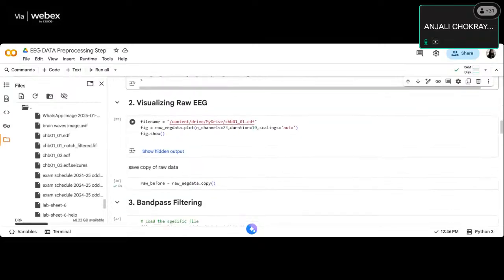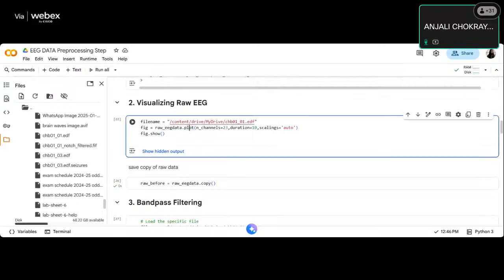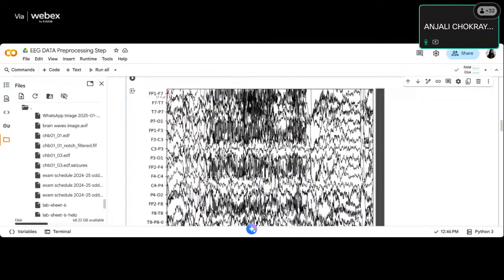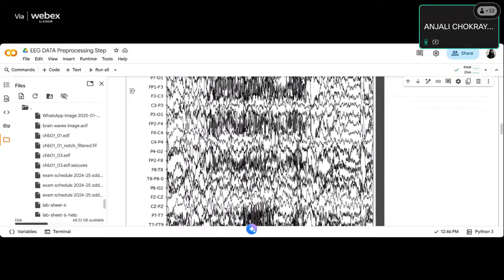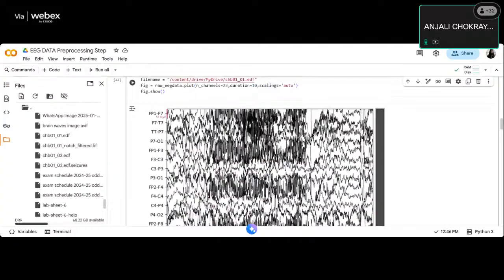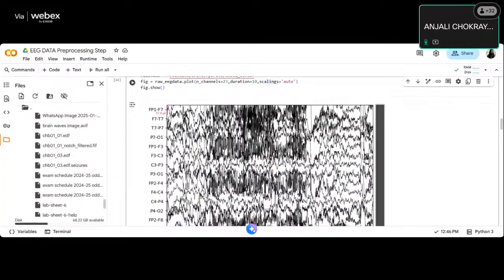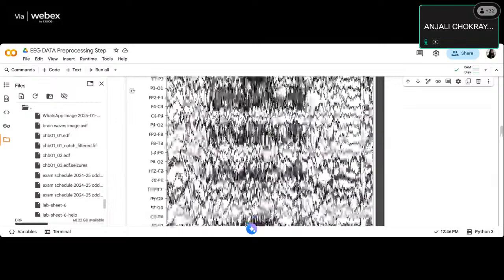Then, before starting this, I want to show you how your EEG data looks. So here I just give a command for your raw EEG data, and it plots your data file. You have 23 channels, and within a duration of 10 seconds, it automatically scales your signals. I show you that this kind of signal you see, within a 10 second duration, all 23 channels of data here.